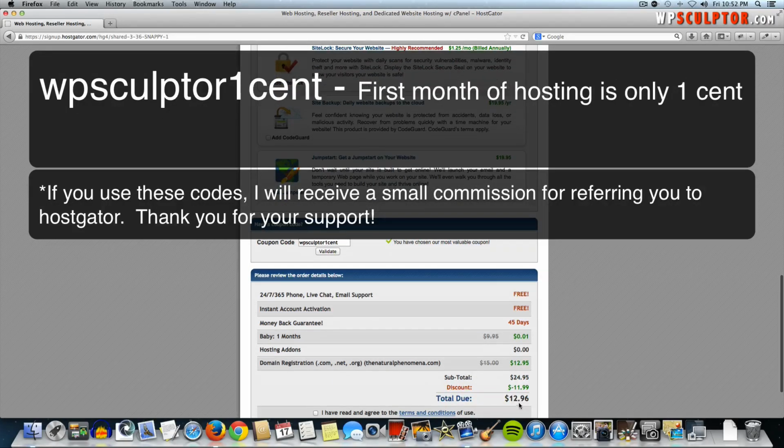So our total would only be $12.96, and that's going to cover the first month. Now after your first month is up, then you'll just be billed the $9.95 a month for your hosting account.